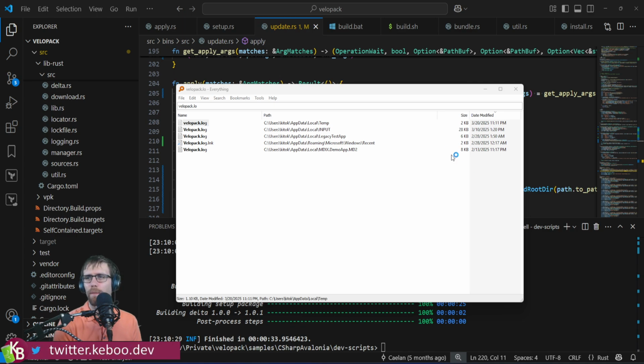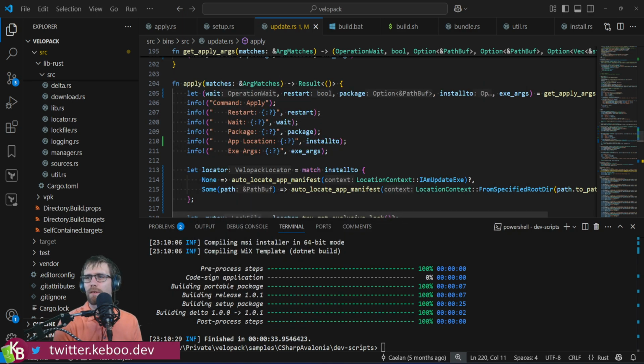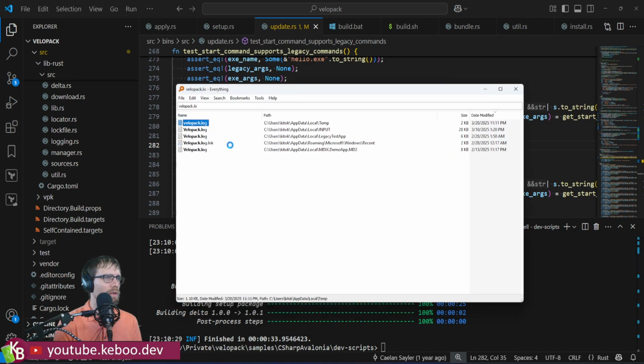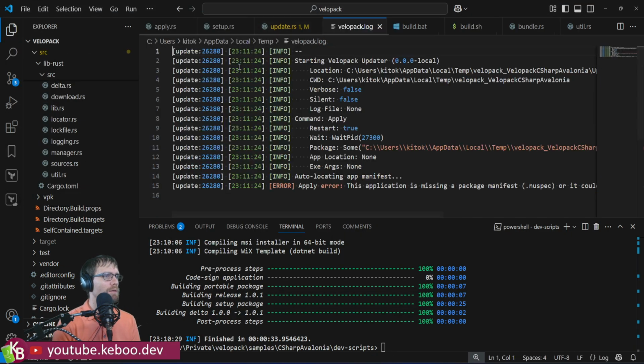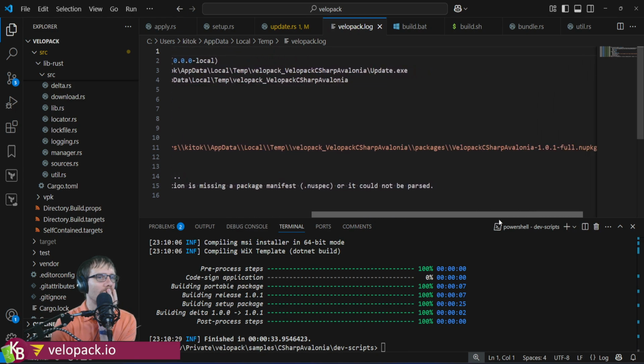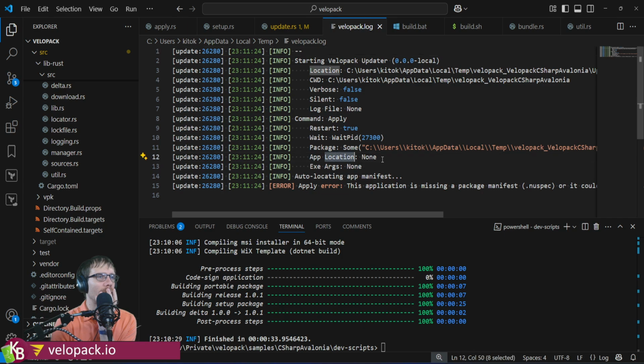Let's check our log file. Okay, so why doesn't copy full name? There. Okay, so application. Oh, we didn't pass an application, and so it's attempting to locate the app man.